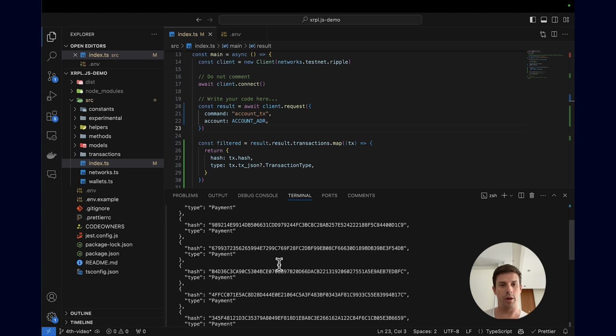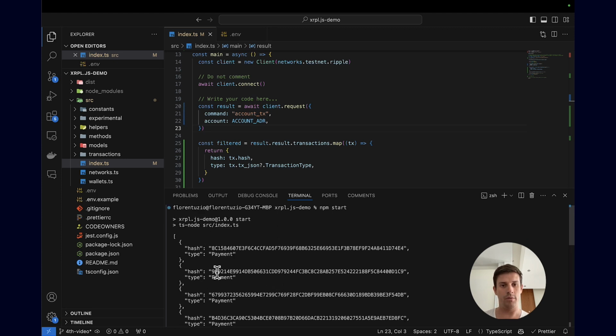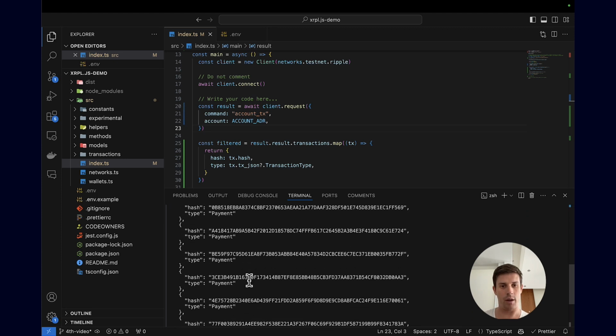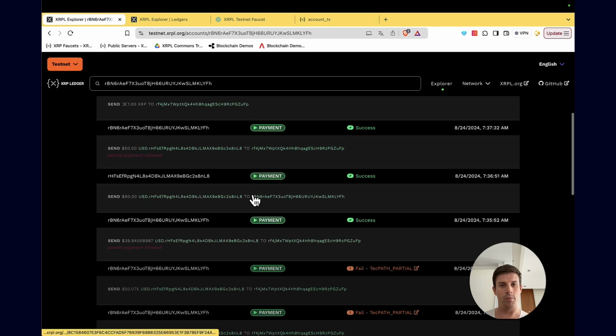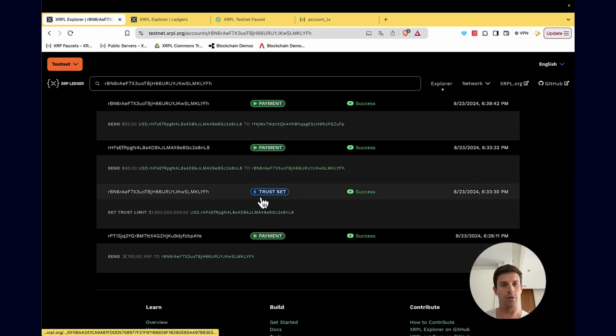And here we are. So we have all the payments that I've done. You see payments. And I think I have one trust set also, this one, trust set. If we go back to the Explorer, that's what we should have. So we have all the payments here and the trust set also as a second one.